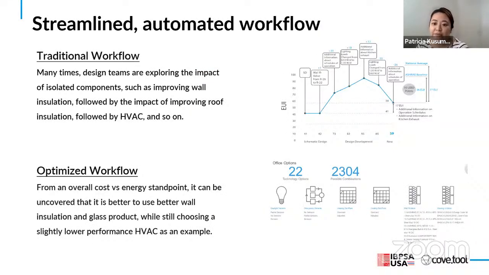And the way that we're doing this is we're trying to streamline and automate the workflow. As we mentioned earlier, in a traditional workflow, the decisions that we're making are happening in silos. As you can see in the graph at the top, there are the different stages of design. We're making decisions at different times and sometimes without really complete information from other disciplines.